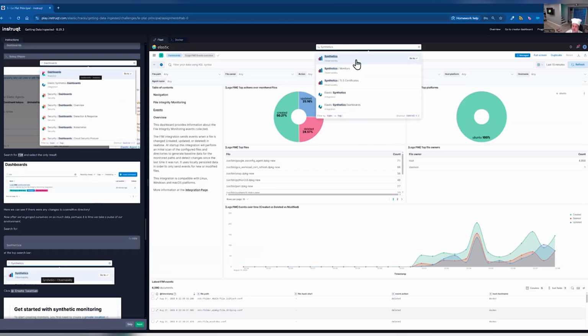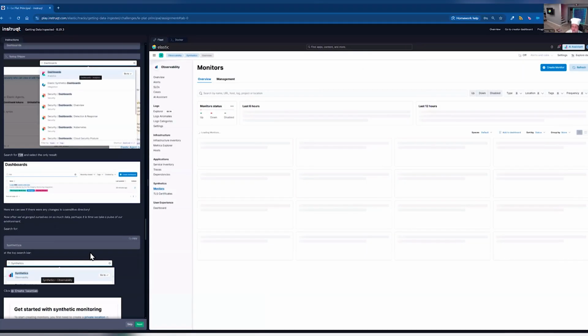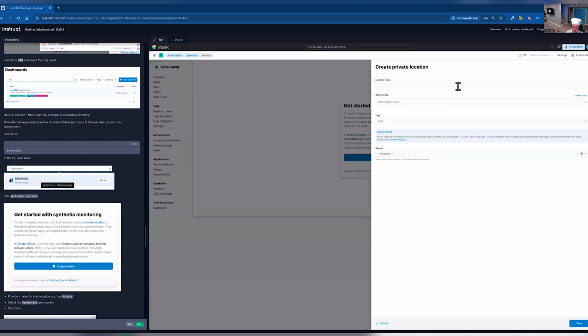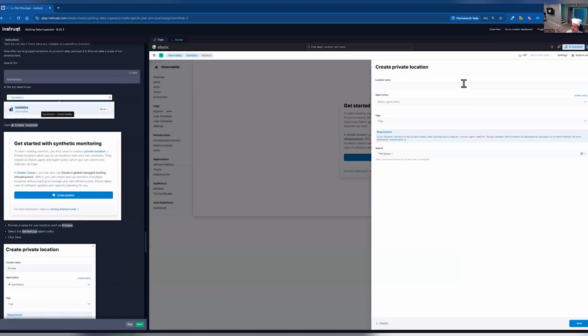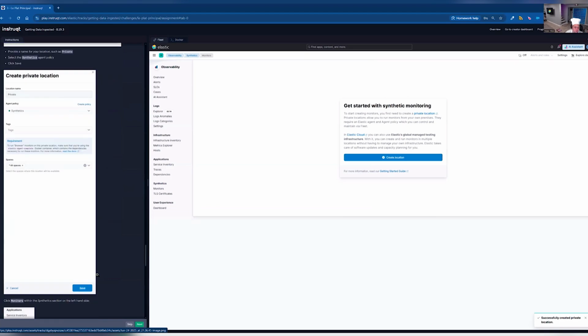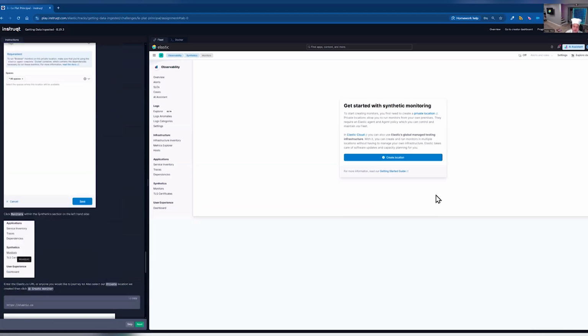Next, we're on to synthetics. This is quite a whirlwind tour that you're getting here. From here, we need to first create a location. This location name we're simply going to call private. We're going to select our synthetics policy, and we'll leave it available in all spaces. Go ahead and click save. After we do that, then we're going to create a monitor.